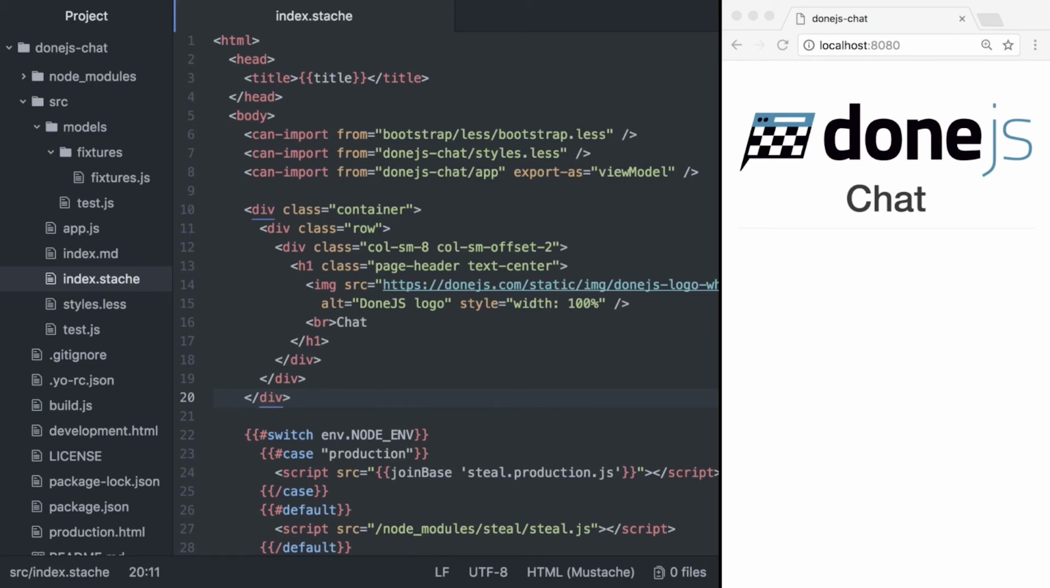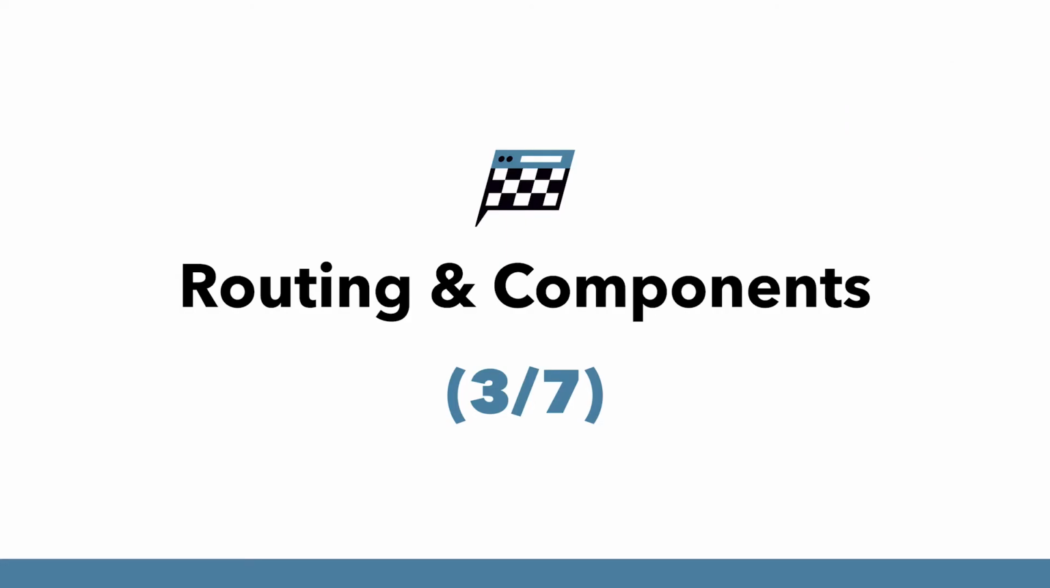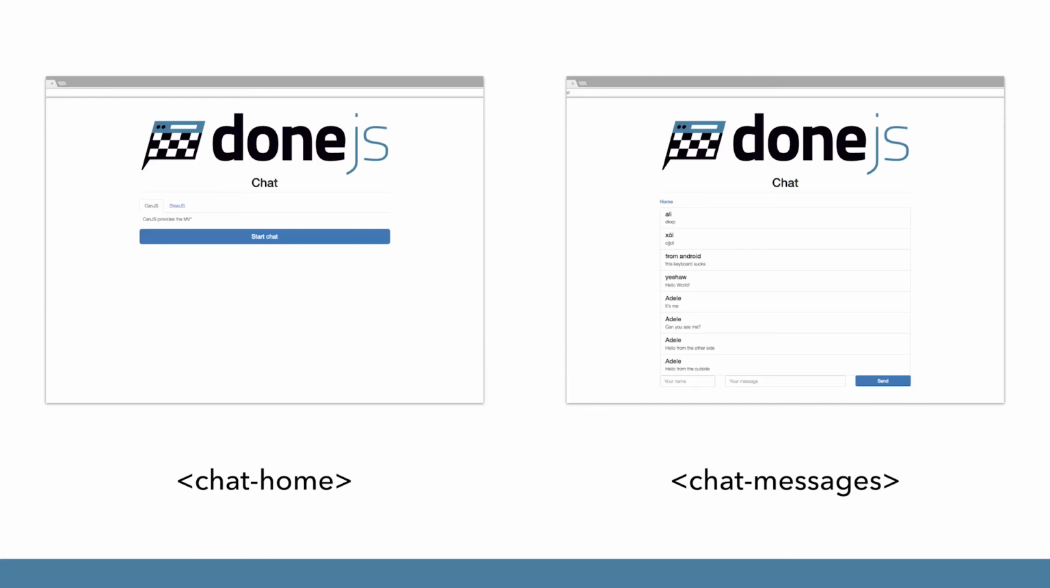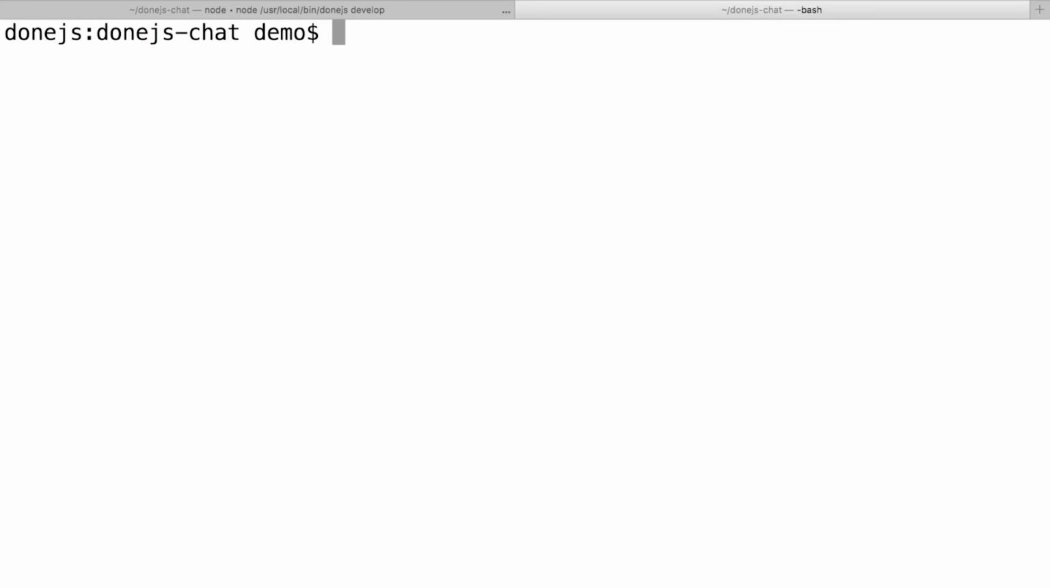We don't need a script. We don't need any special JavaScript for this component. It's super simple. But we do want to customize the styles a little bit. So we're going to add some CSS up there. Cool. Okay, so now with our home component, we can go ahead and make the messages component.